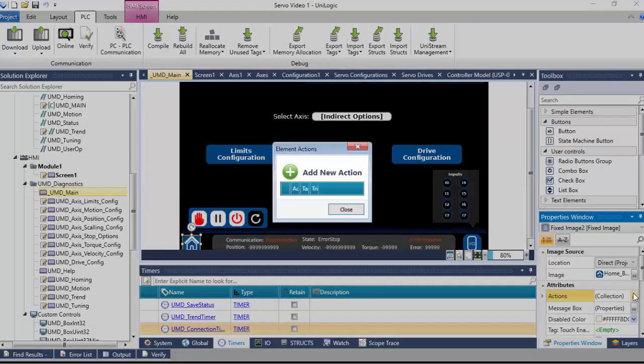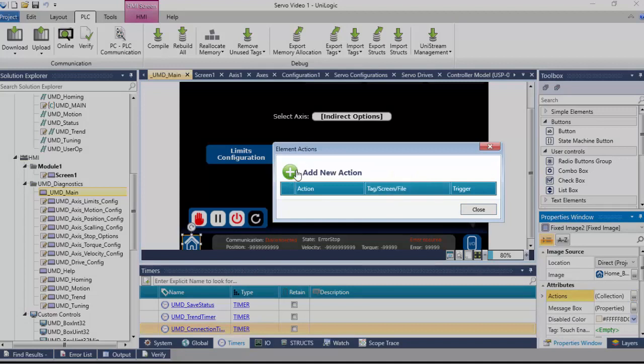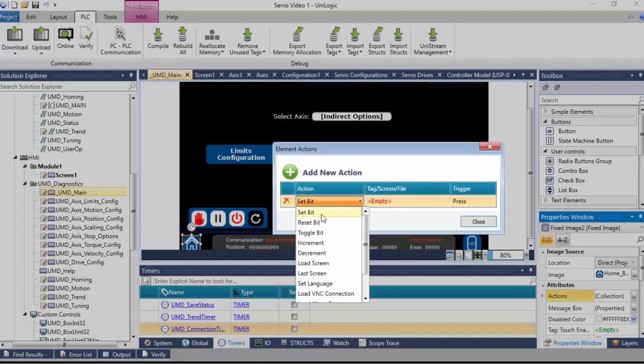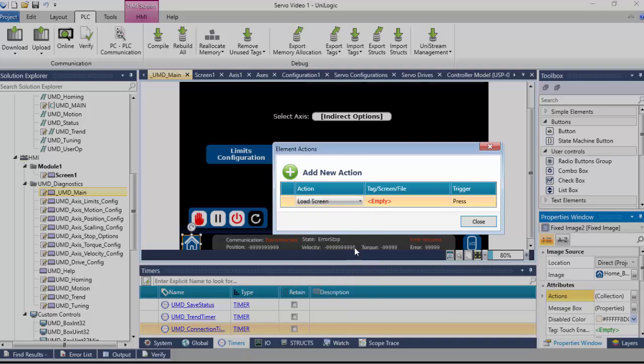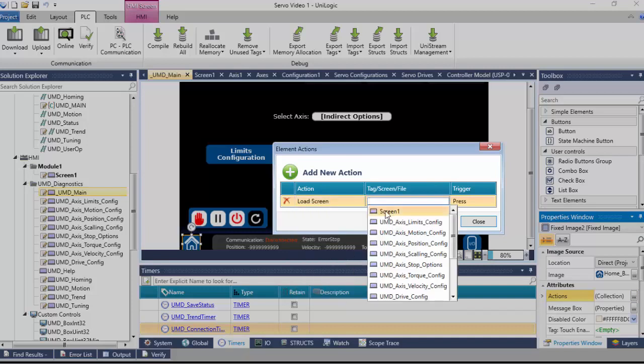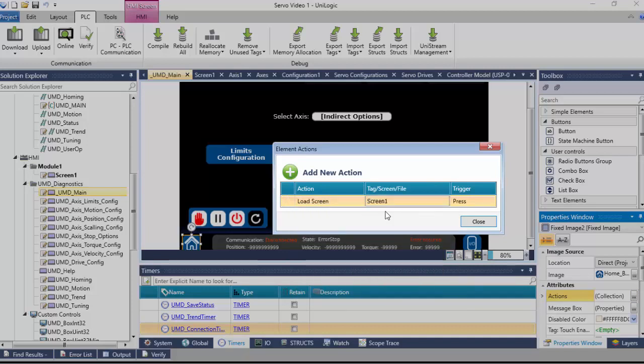Assign an action to this button. The action will load a screen. Screen 1, which is the user screen. Click Close.